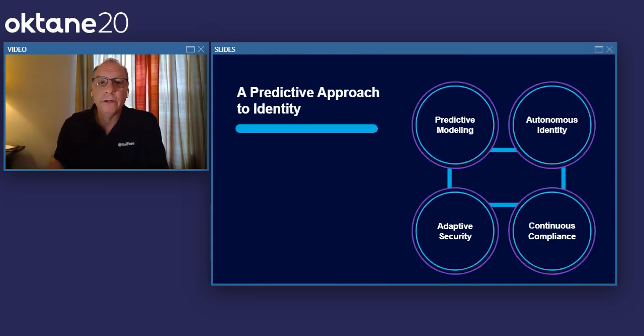All right, so now let's drill down and talk about some of the additional benefits of predictive identity and the power that it provides to you. So we're going to talk about predictive modeling, autonomous identity, adaptive security, and continuous compliance.